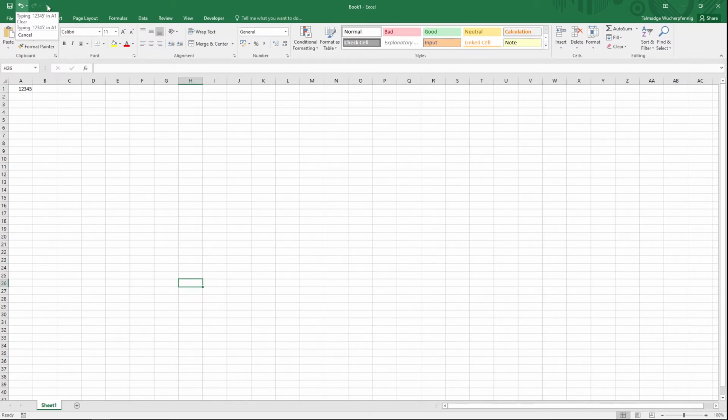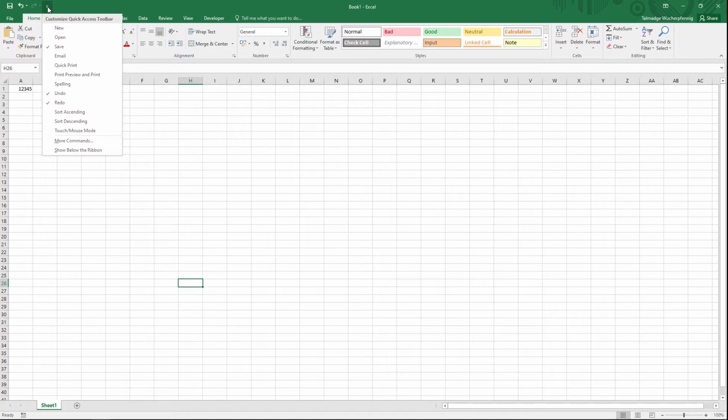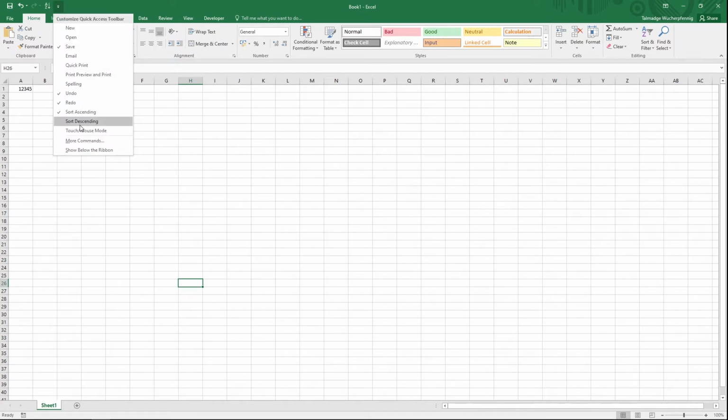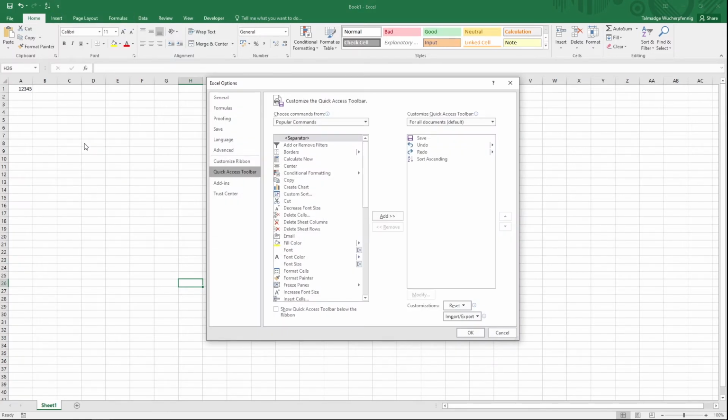Next to the Undo button is the Customize Quick Access Toolbar button. Here you can add and remove quick access options as you need. For example, if I select the Sort Ascending button, you will see that it appears in the Quick Access toolbar for me to use. Going down, you will notice the More Commands option. This option will open all the Excel options and you will be able to add any commands to your Quick Access toolbar as you require.